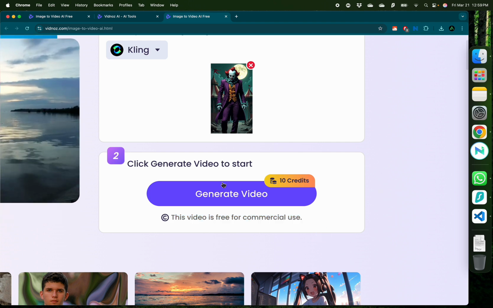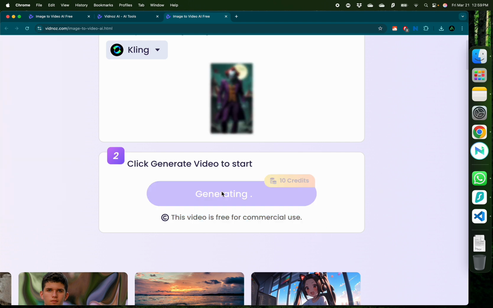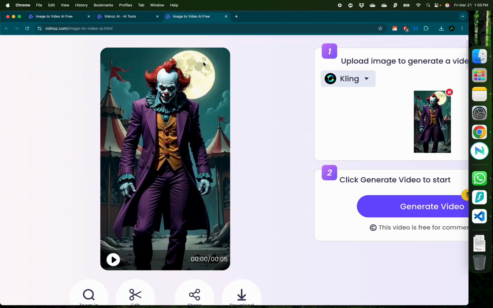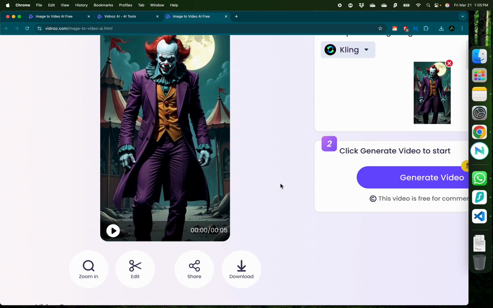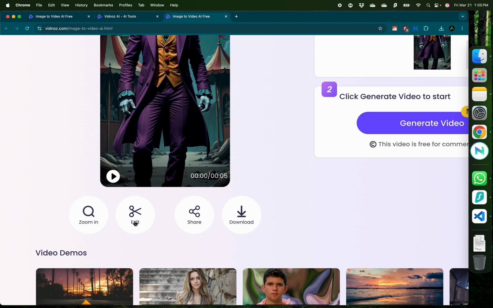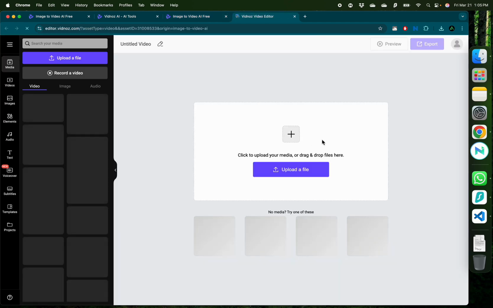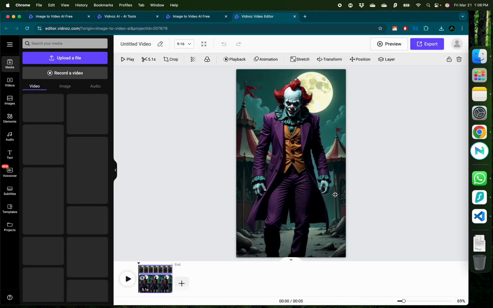After the image is uploaded, I'm going to click Generate Video. And after a couple of minutes, our video is ready. Here we have the video of the Joker who is clearly moving and looks pissed off. Now, if you want to edit more on this, you can click on this Edit button and that opens up another window where you can continue working on this video for social media if you want to do a storytelling video.